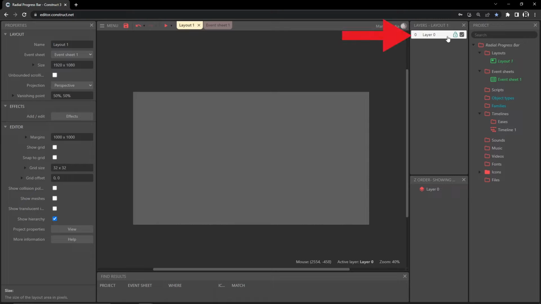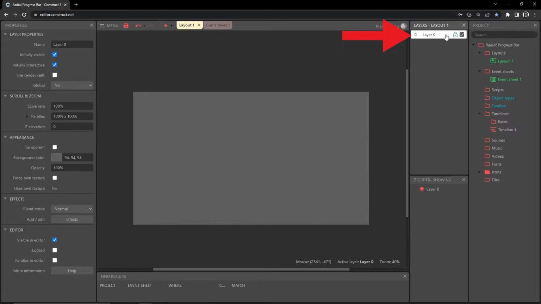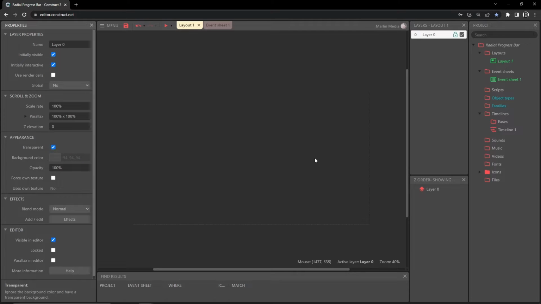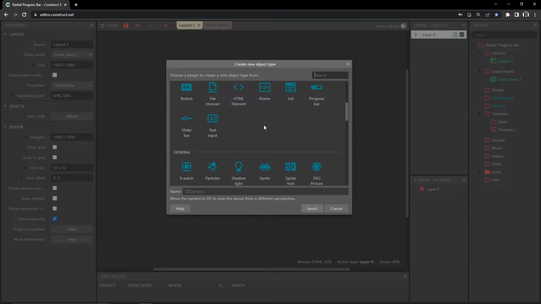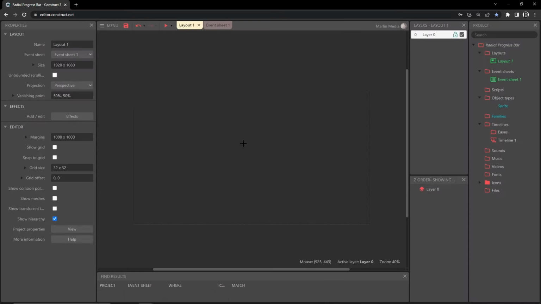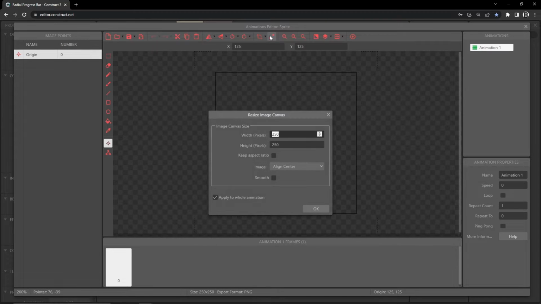Okay, I'm going to go over here to layer 0 in our layers panel, click on that, bring up its properties, and go down to transparent, and make sure it's checked. We only need a couple of objects, so I'm going to go ahead and create those now, and then we can talk about how this is going to play out. So let's double click to bring up this box. Let's get a sprite, and I'll place that. And if we go up to size, by default it should be 250 by 250. I'm going to keep it at that right now.